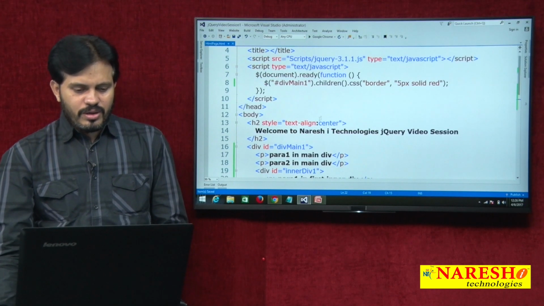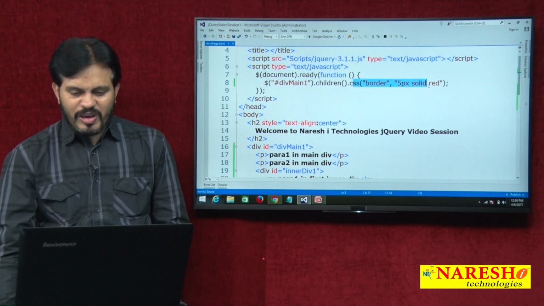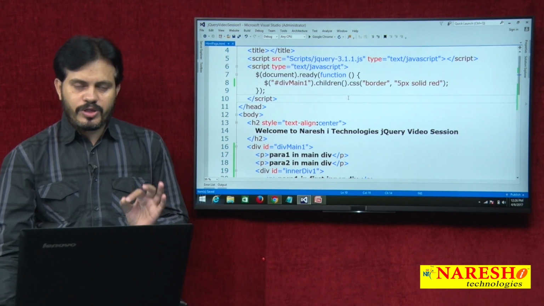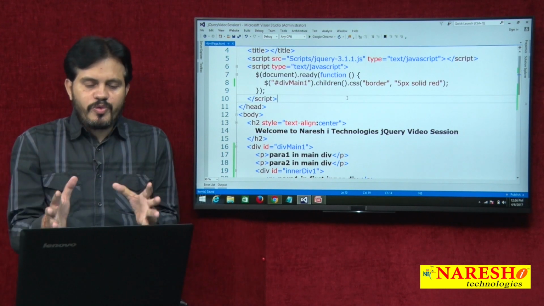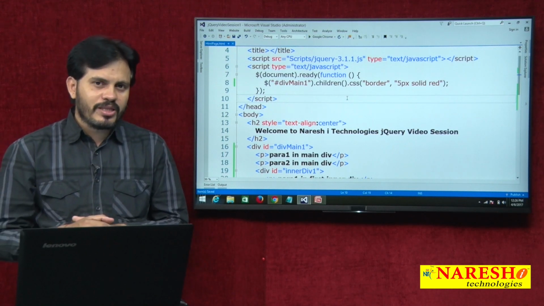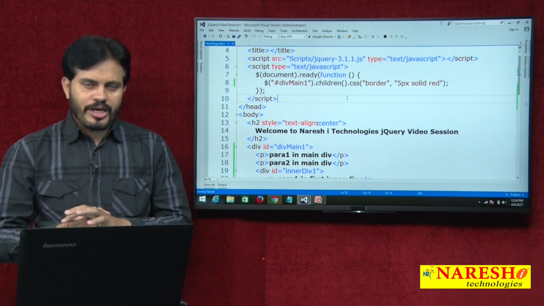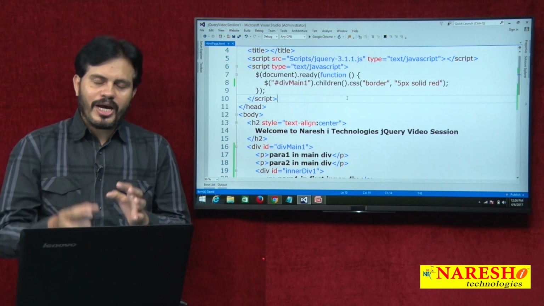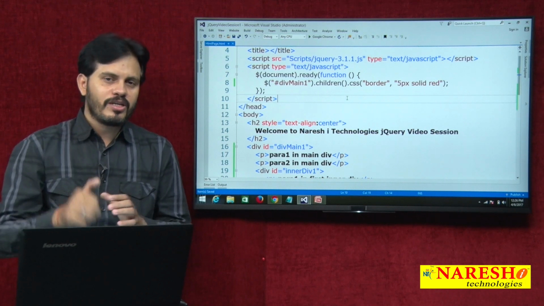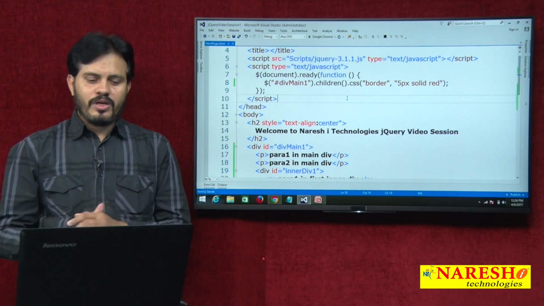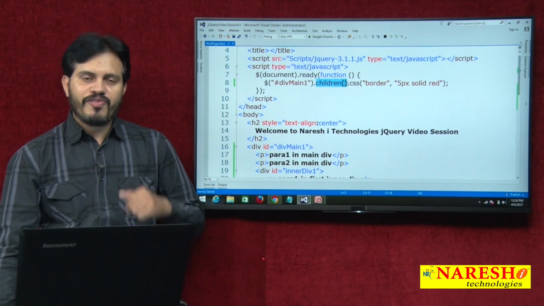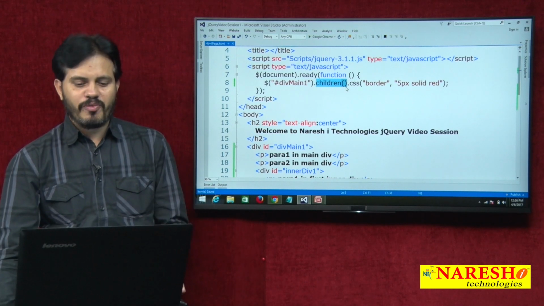Now observe what I am going to do. I do not want to apply this CSS border, 5 pixel solid red, to all the children. Are you getting my point? Right now there are 4 children, but among those 4 children, my requirement is to operate only on those children which are paragraph tag type. The children returned by this method can also be filtered if you pass a selector expression to this method.